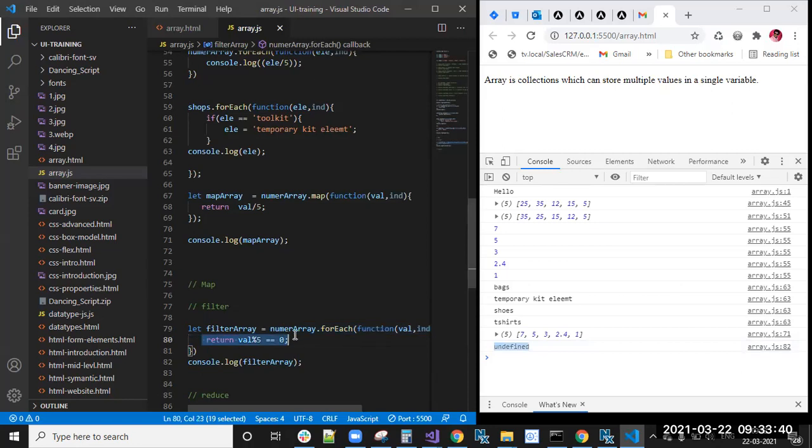So what my intention is, I want to sort out only the elements which are divisible by 5. I want to take out those elements which are divisible by 5, so 35, 25, 15, 5. These elements need to be filtered from the original array. That is all I have written: val percentage 5.